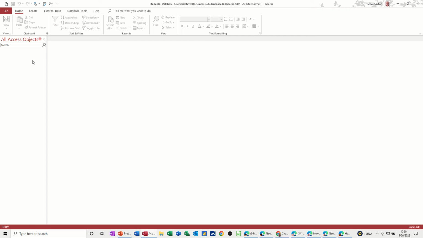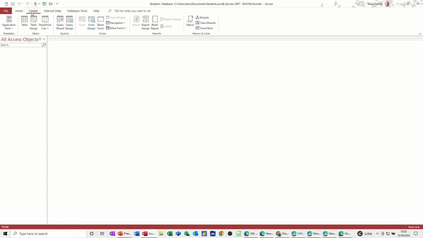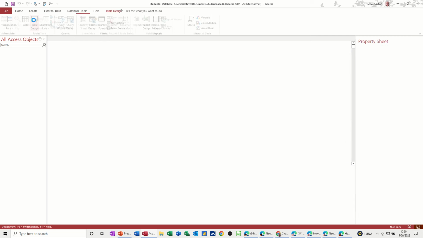tables. I want to create three tables, one for schools, one for courses, and one for students. And then we'll go through the process of linking those up. So first of all, create table. Table design, that was what it was on, table. So this is what I'm going for, table design.